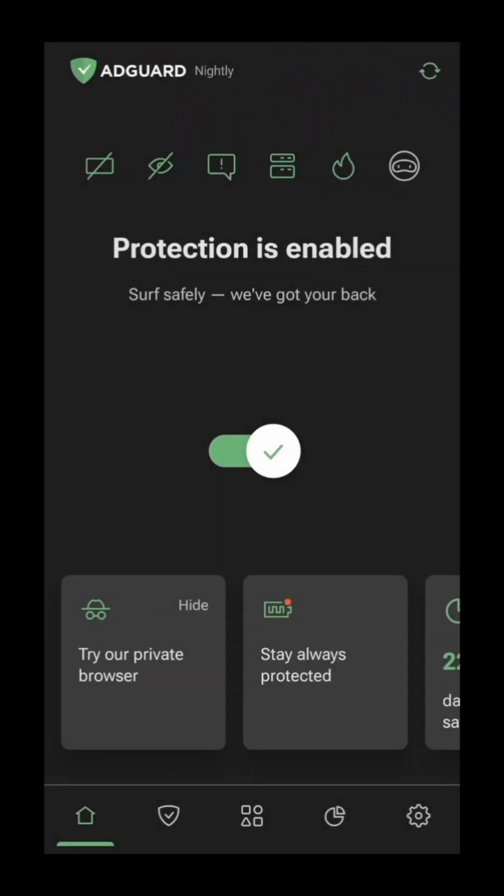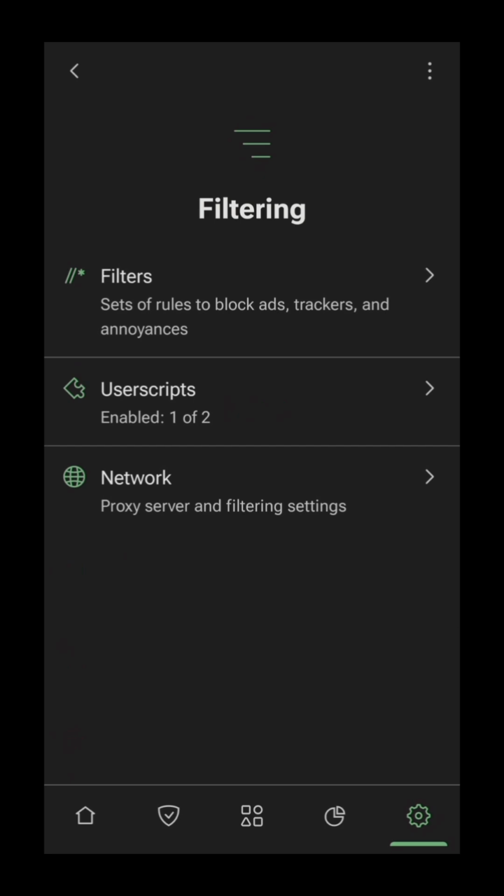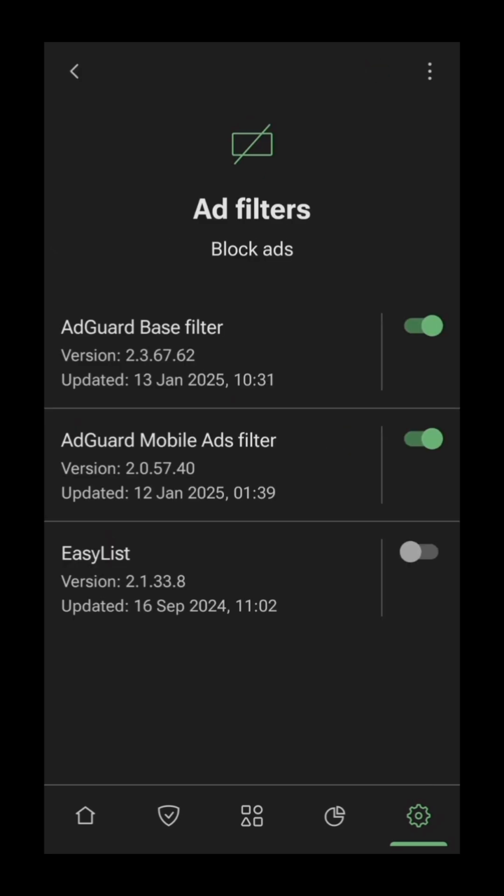It's time to set up the filters. Take your time enabling everything to ensure maximum protection and the best ad blocking experience. This step is key to keeping your device secure and ad-free, so make sure to go through it carefully.